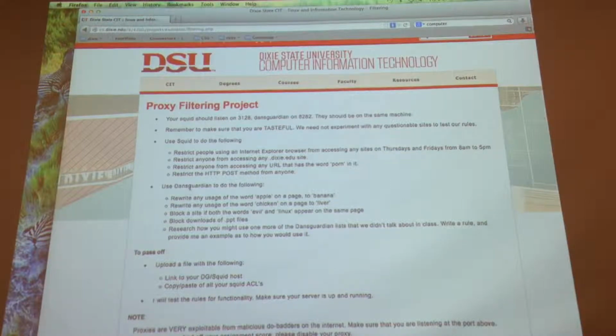And then for Dan's Guardian, you're going to rewrite any verses of the word apple to banana. And then another one, chicken deliver or something like that. Block a site if both the words evil and Linux appear on the same page. Block downloads of PowerPoint files. And research how you might use one more of the Dan's Guardian lists that we didn't talk about in class. Write a rule and test it. And show me how you use it.